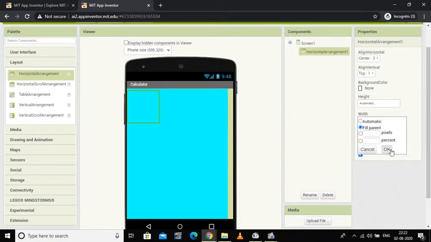So I'll press OK and it has been filled. If you want to change the height, it has taken the automatic. You can have 10 pixels. Press OK. So this is very small. So you can have it like 30. So this amount of space is okay for me. Now I want to insert the first number.